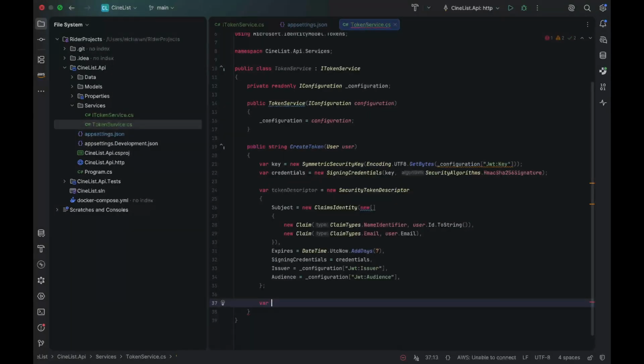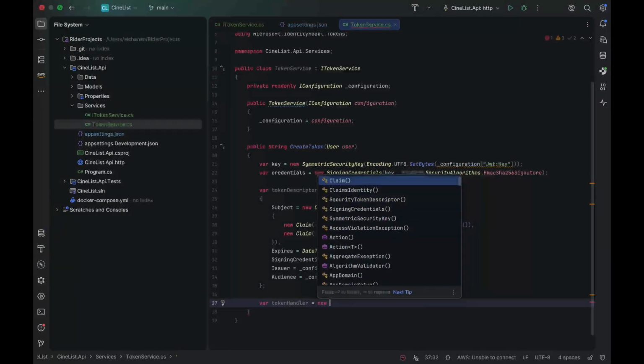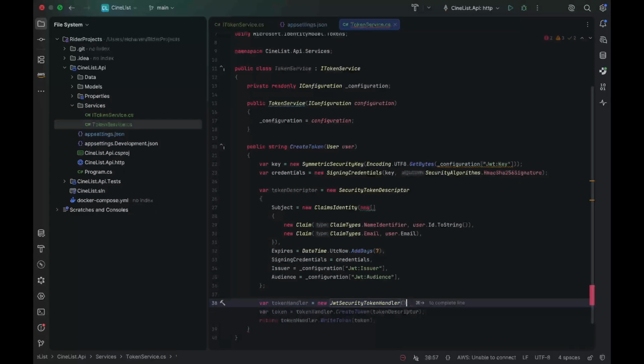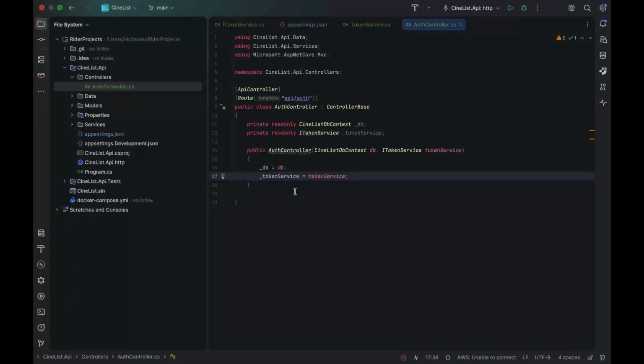Next, let's actually create the token. So first of all, tokenHandler, it will be a new JwtSecurityTokenHandler, and we will create the token with the descriptor and return it to the client.